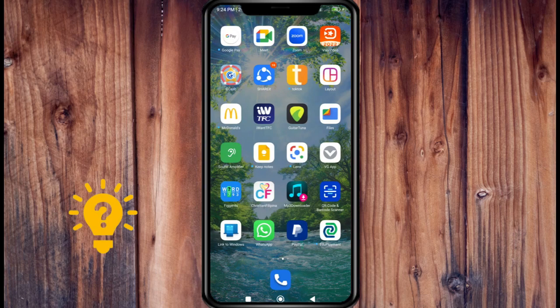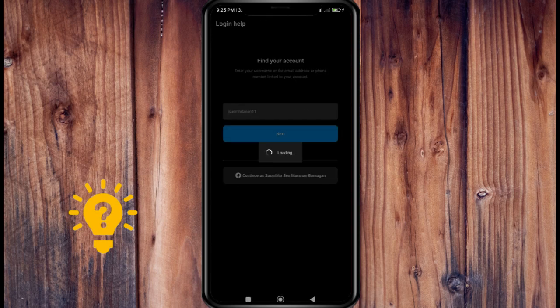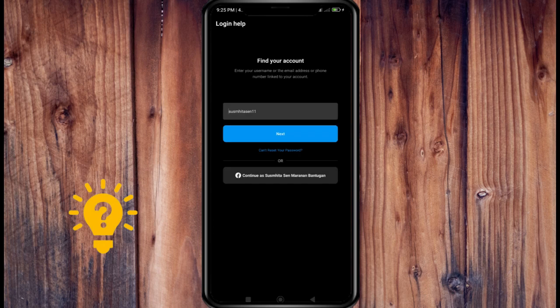For today's video is how to recover Instagram without verification code. First things first is to go to the login page. Press get help with logging in. You will verify the username. Then you will press can't reset your password.